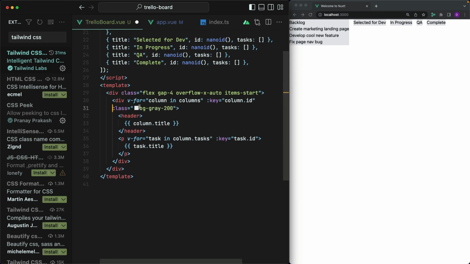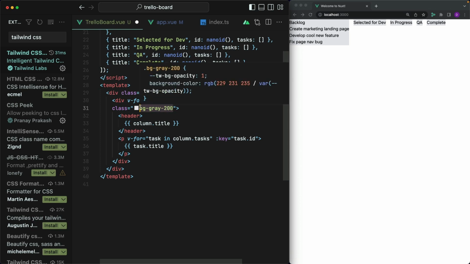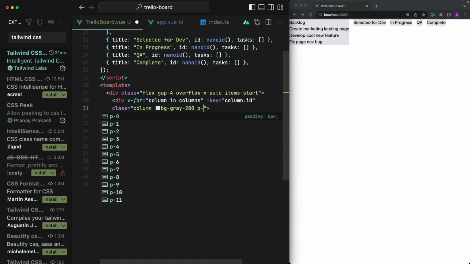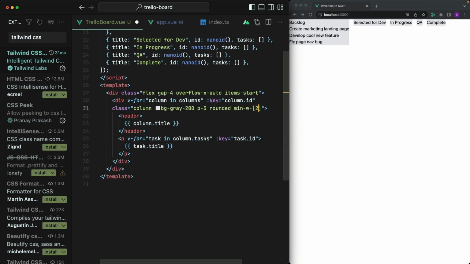Let me continue on giving this just a few more classes. I'll start with the class of column, and this won't be for styling. This is just to help me remember that this is the column element. I'll also give a little padding to each of the columns. Let's make the corners rounded. And how about we give each one a min width of 250 pixels. This just ensures that they all are a fairly consistent size.